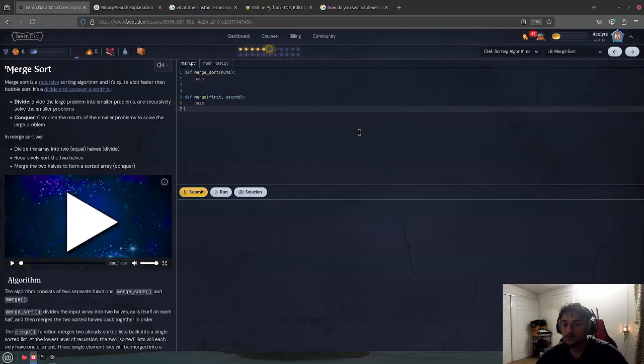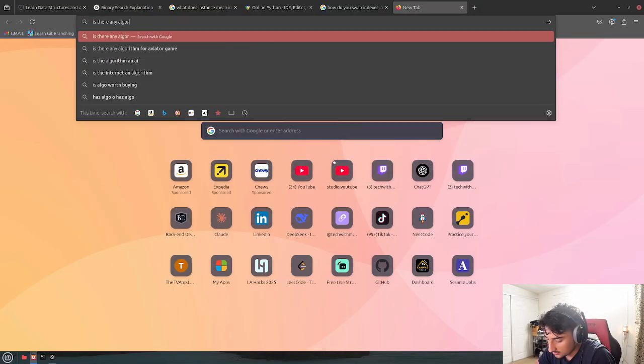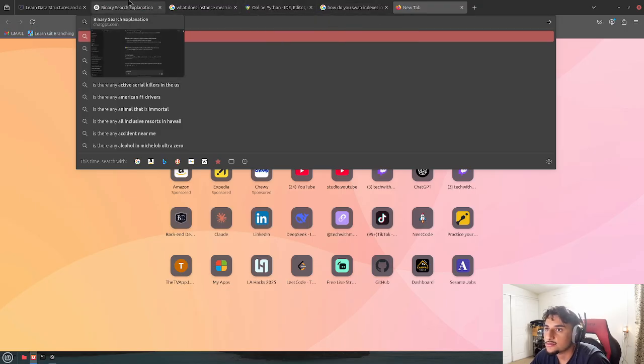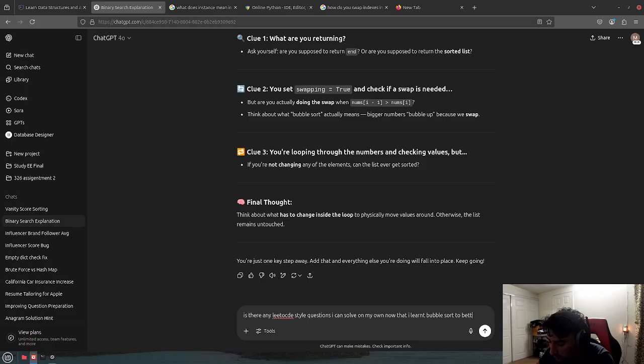Alright, cool. So we'll save merge sort for tomorrow. I think maybe we should try, is there any algorithm? No, is there any? Okay, let's see what this is. Is there any LeetCode style questions I can solve on my own, now that I learned bubble sort, to better my knowledge?